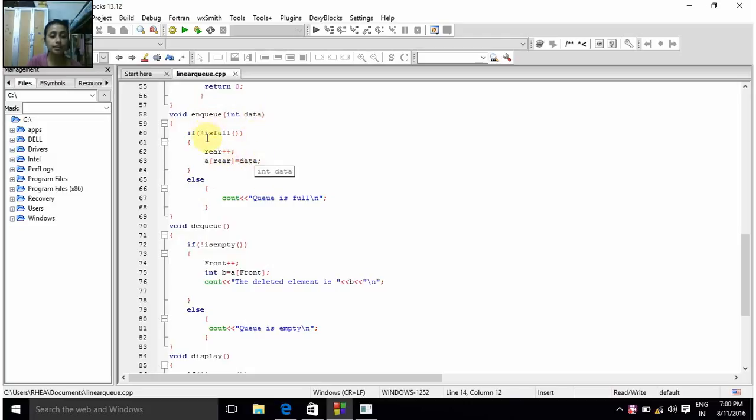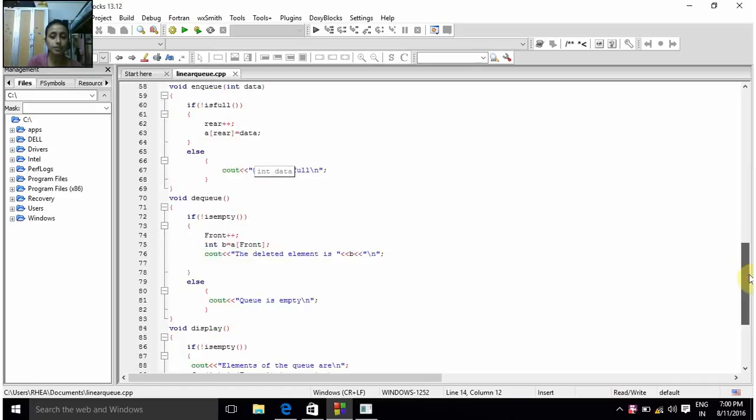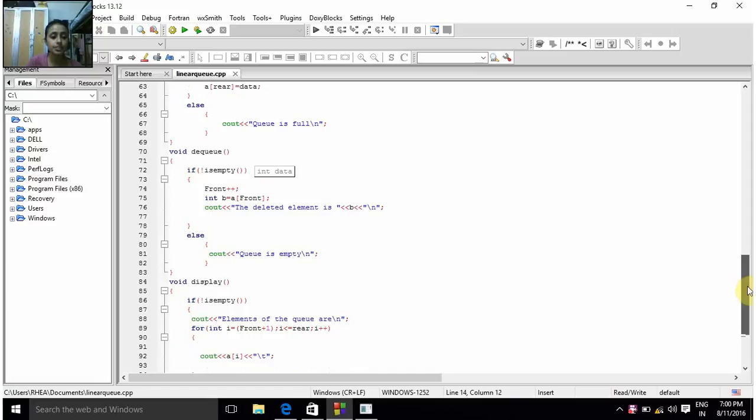Now if the queue is full, then this condition will become false and the else statement will be executed, that is, it will display that the queue is full. Now if the user is entering choice 2, that is the dequeue operation, then seeing the function call, the program will be directed to this part, and then it will check whether the queue is empty or not.